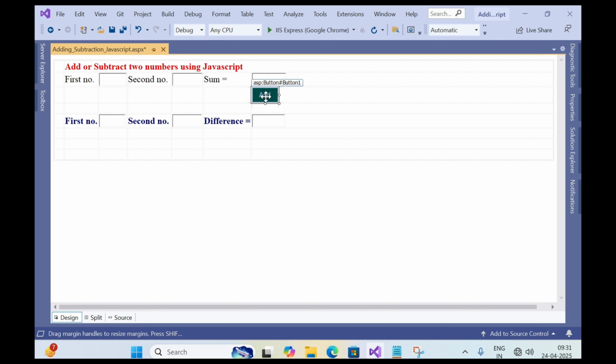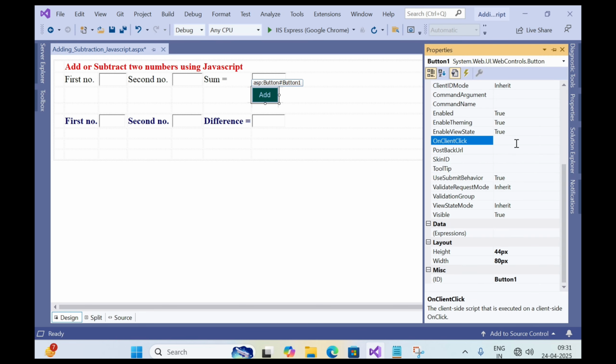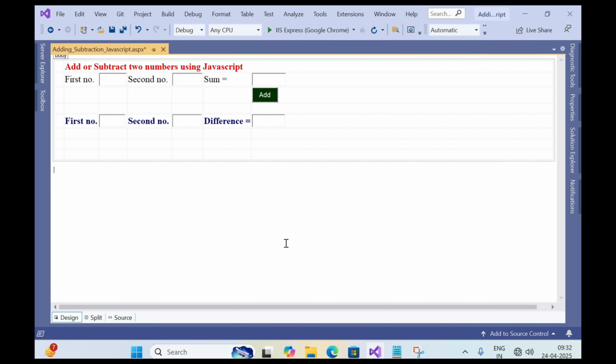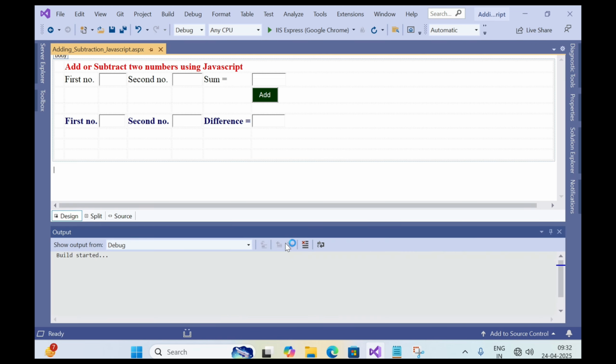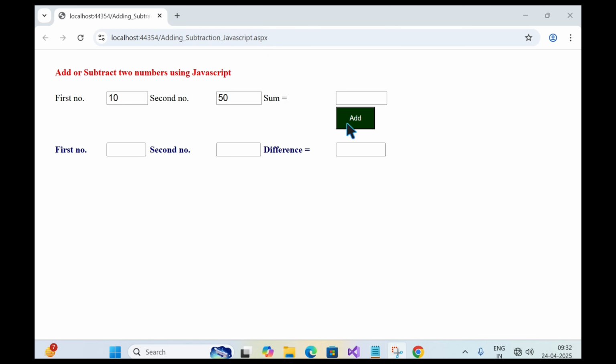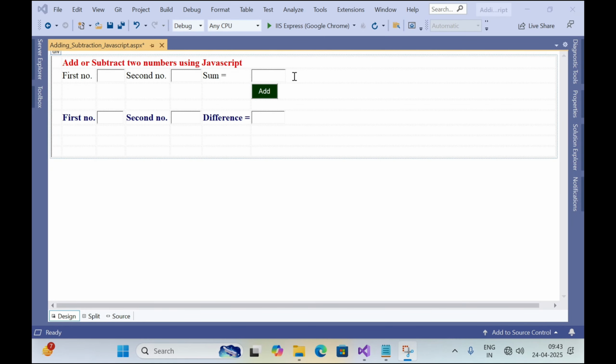So select the button and type F4, and type on the OnClientClick, type the function name of your JavaScript. JavaScript is case sensitive, so type exactly the same letters, uppercase and lowercase. Now let's run the project and see whether it works or not. So click on the add button, so it works. Now let's learn how to subtract numbers using JavaScript.